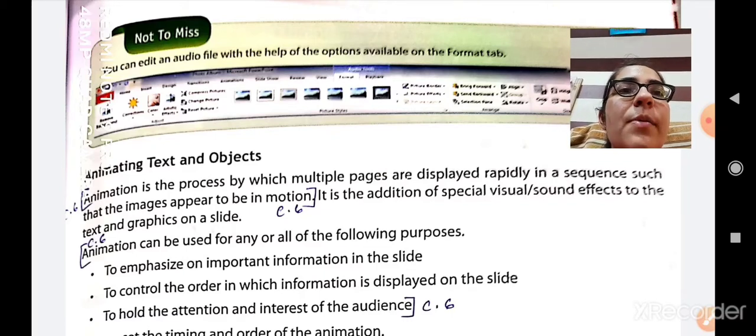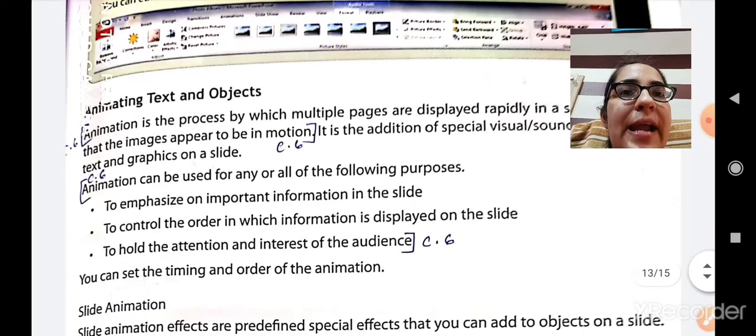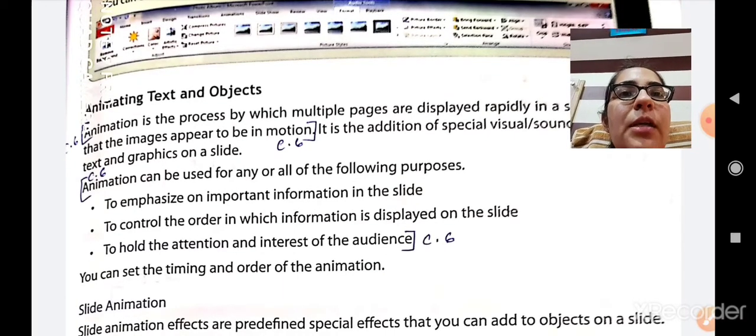Animation is a process by which multiple pages are combined together in such a proper sequence that you feel the images are appearing in motion, in a movement form. So animation means a moving object. In addition, you can also add video, audio or sound effects to your text and graphics on the slide. Animation can be used for any of the following purposes.